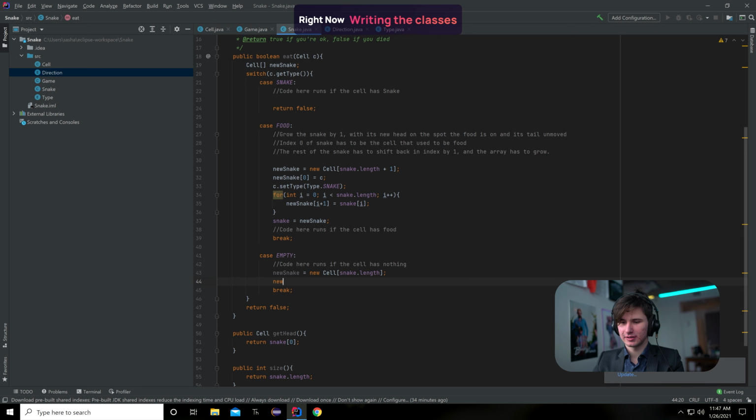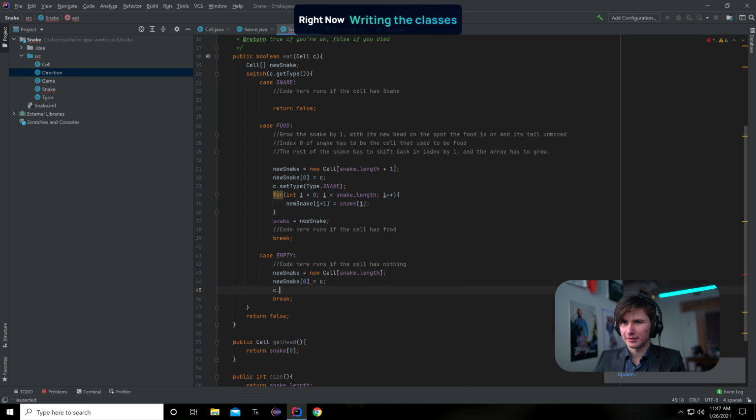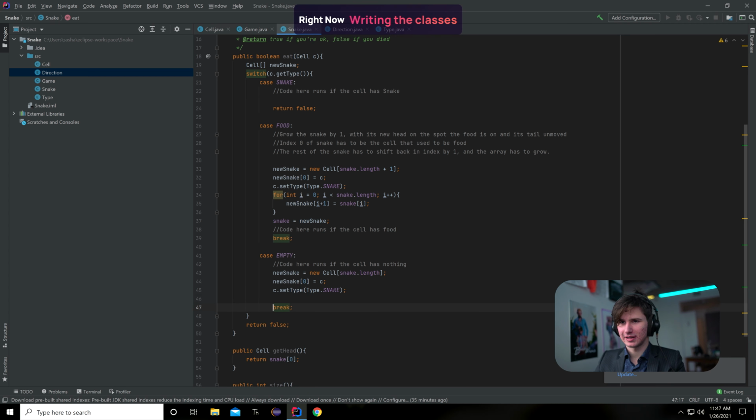Now we can say new snake at index 0 is going to be C. And then we also say c.setType snake. It's very similar because we absorb the new cell, even though the new cell is still not food, but we still absorb it into our snake, if you know what I mean. And now we just have to deabsorb another cell.